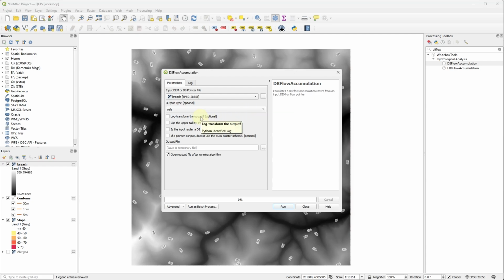You'll also want to check the box for log transform the output. This step is important because water accumulates exponentially as it flows downstream, meaning small streams combine to form larger streams and then rivers. Log transforming the output makes the data grow more linearly, which is easier to operate with and visualize. Humans are not very good at interpreting exponential growth. Once you've selected the breach layer and log transform the output, select Run.